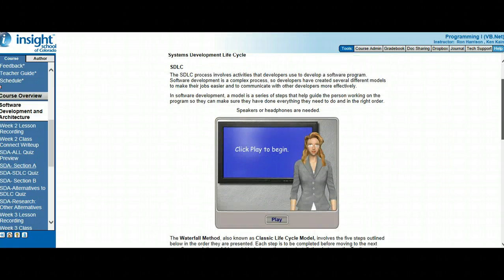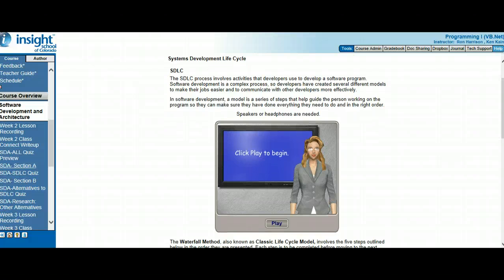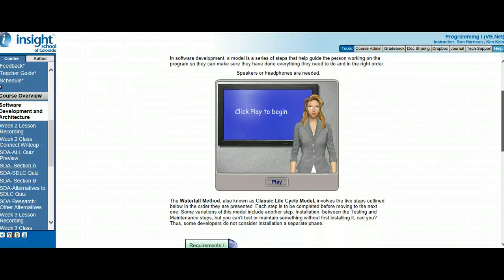So the software development or systems development lifecycle. We talked about what it does and that there are different models that are used, but there's really one main model, and we'll learn about that shortly. And the model is a series of steps to guide the person working on the program. So you do everything in the right order, and then everybody knows what phase the program's in, and what the next steps are and things like that.